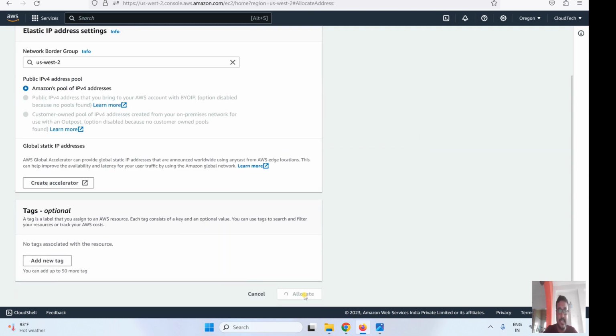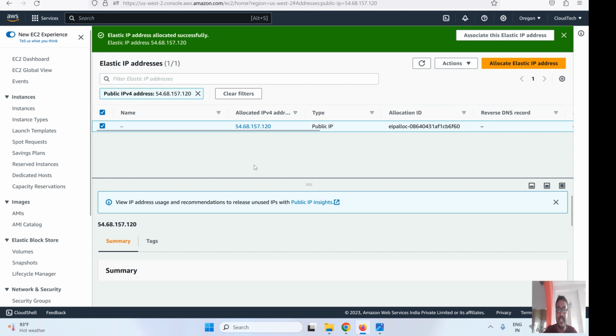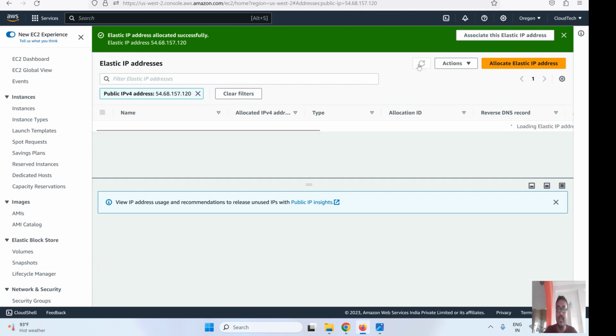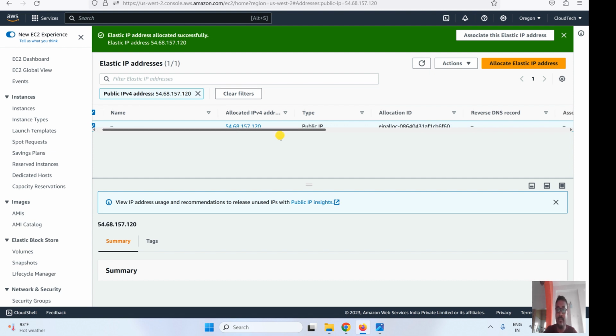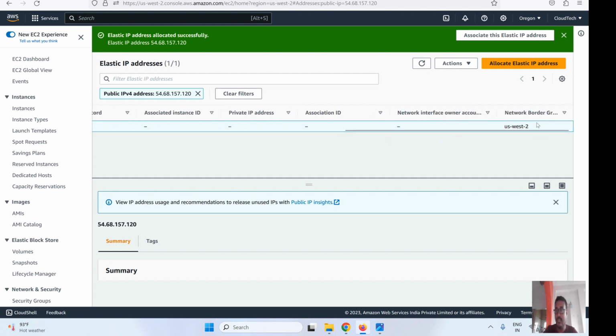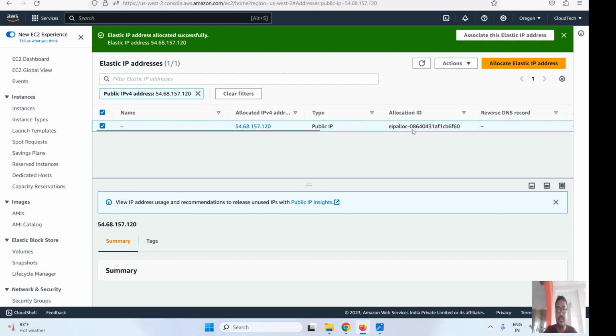So let me allocate. And guys, keep in mind one thing: with a free tier account, we have some limitations on Elastic IPs. It is not the case that you can create multiple IPs for free, otherwise it will be charged. And one more thing, keep in mind: since an Elastic IP is a static IP address, it can be associated with only one single EC2 instance at a time. Okay guys, keep that point in mind. So this Elastic IP is ready to use now.